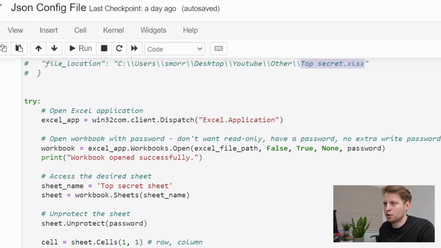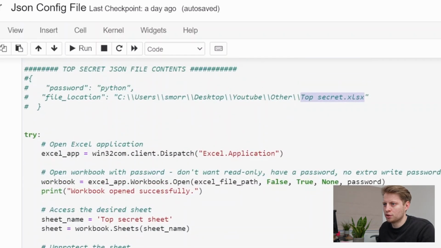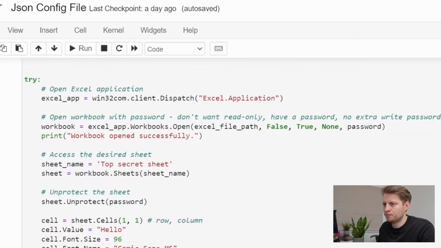So if we come into this code here, what we are doing is essentially opening up an Excel application. We've got these various parameters that we're going to pass in here, and I'll explain them. We've got the Excel file path, which is obviously a variable that we've just been working with, and we have false because we don't want it to be read-only. We do have a password which we're going to enter, and none is there, as there's another option for a password to write to the file, but we don't have that. And then again, for this parameter, we are passing in the password. So we're making use of these two variables here.